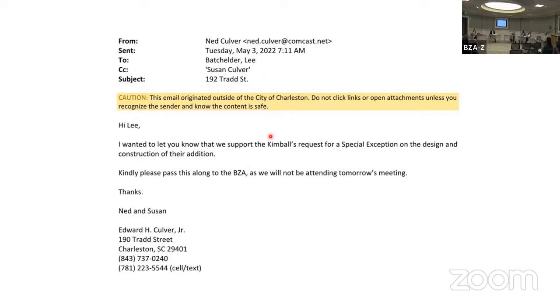No discussion. Do I hear a motion? Move approval. Is there a second? All in favor, please say aye. Aye. Any opposed? No opposed. The special exception passes unanimously for 192 Trad. Who was the second? That was Richards.